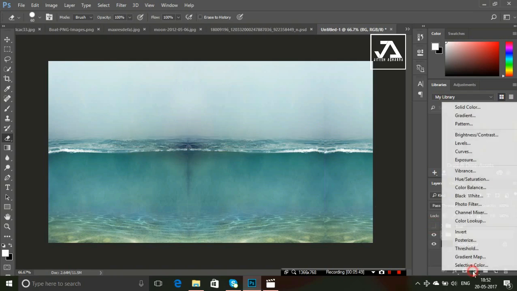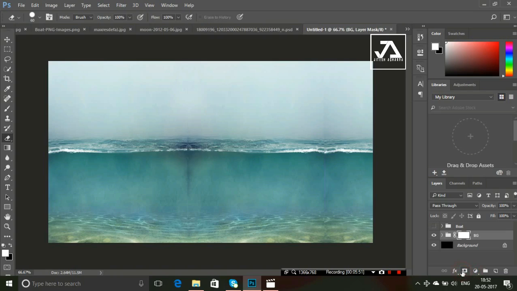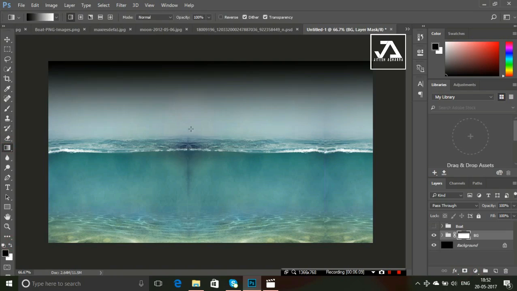Make a layer mask of BG group and now select the gradient tool. Make sure you have black to white foreground color and start deleting the sky portion of the underwater's image.